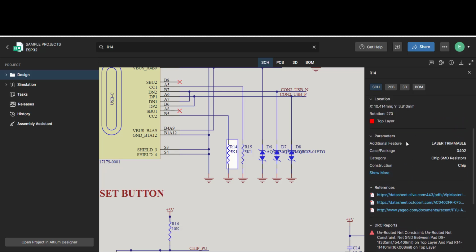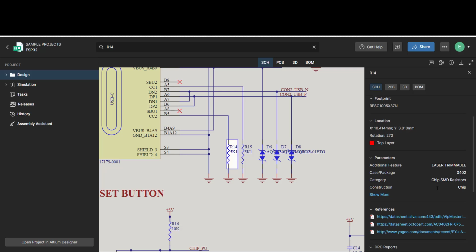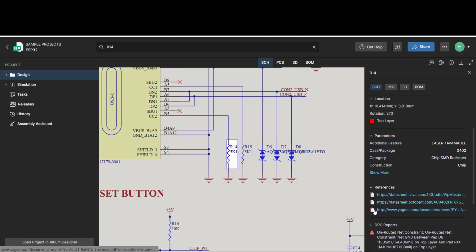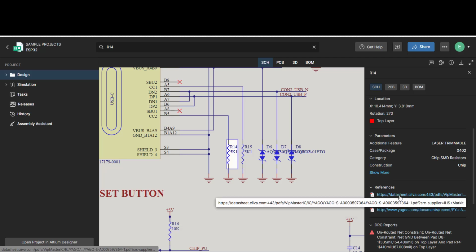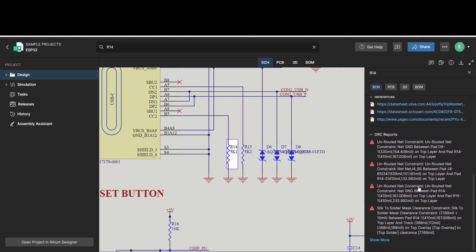We can even see which part of the PCB it is located on. It's placed on the top layer, as well as the package style used for it. It even showed reference for where it can be found or where it can be purchased. And going back to our previous video, since the layout isn't completely finished yet, its corresponding DRC or design rule check reports can be viewed right here as well.